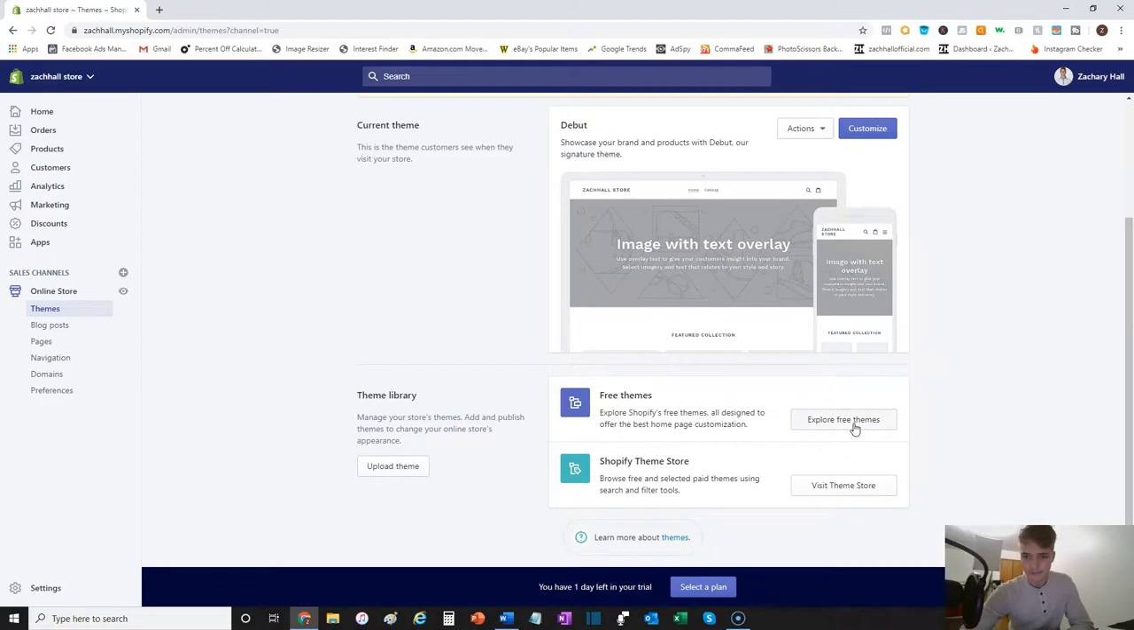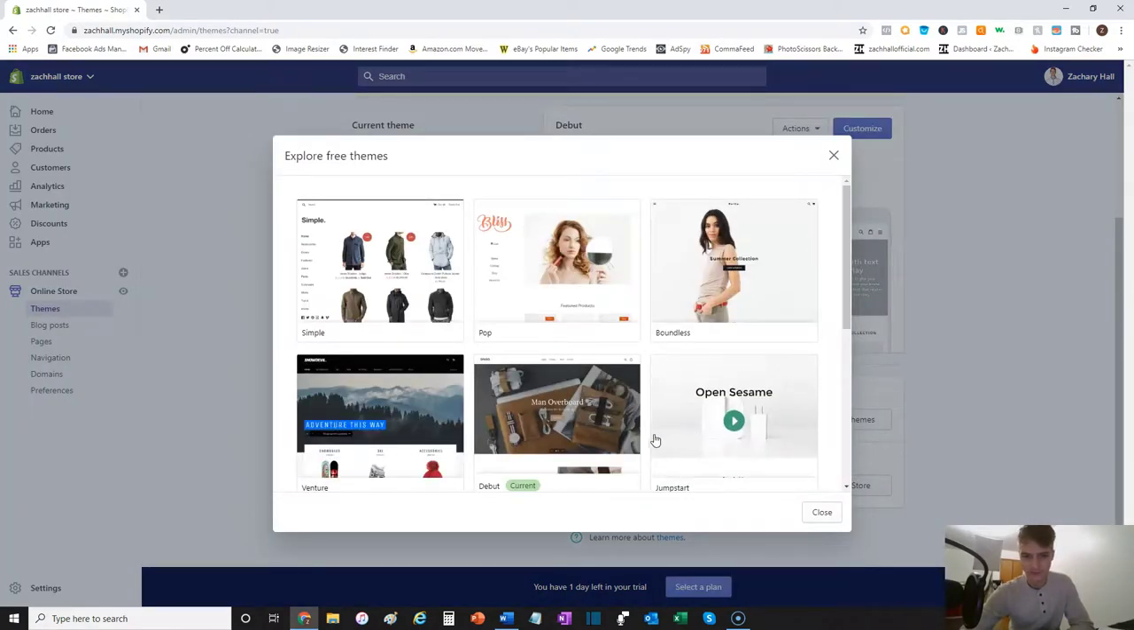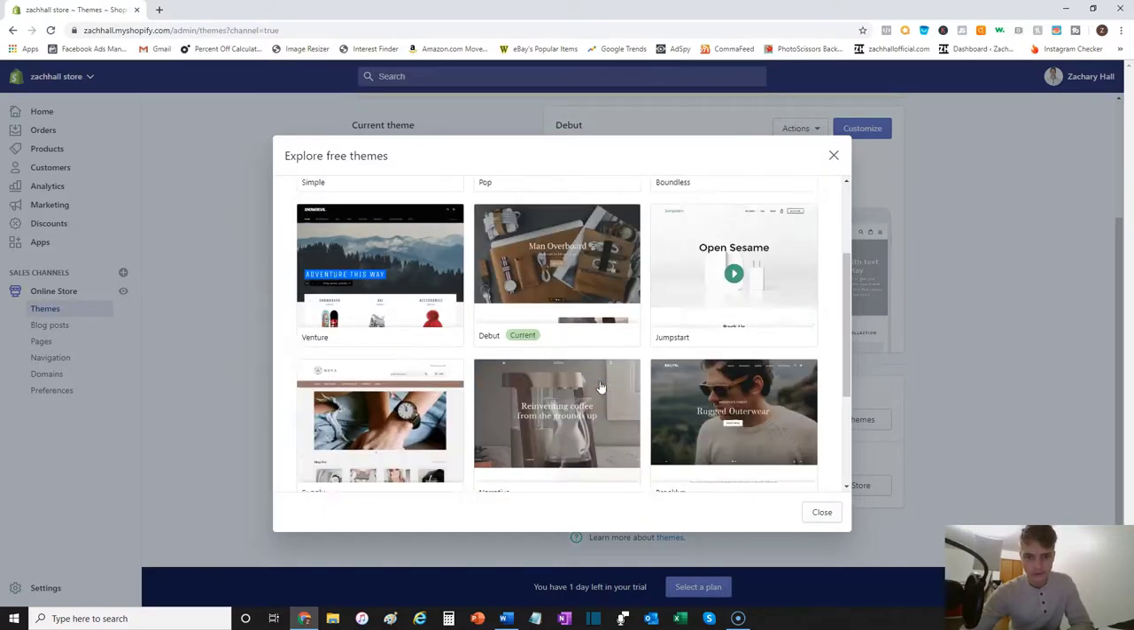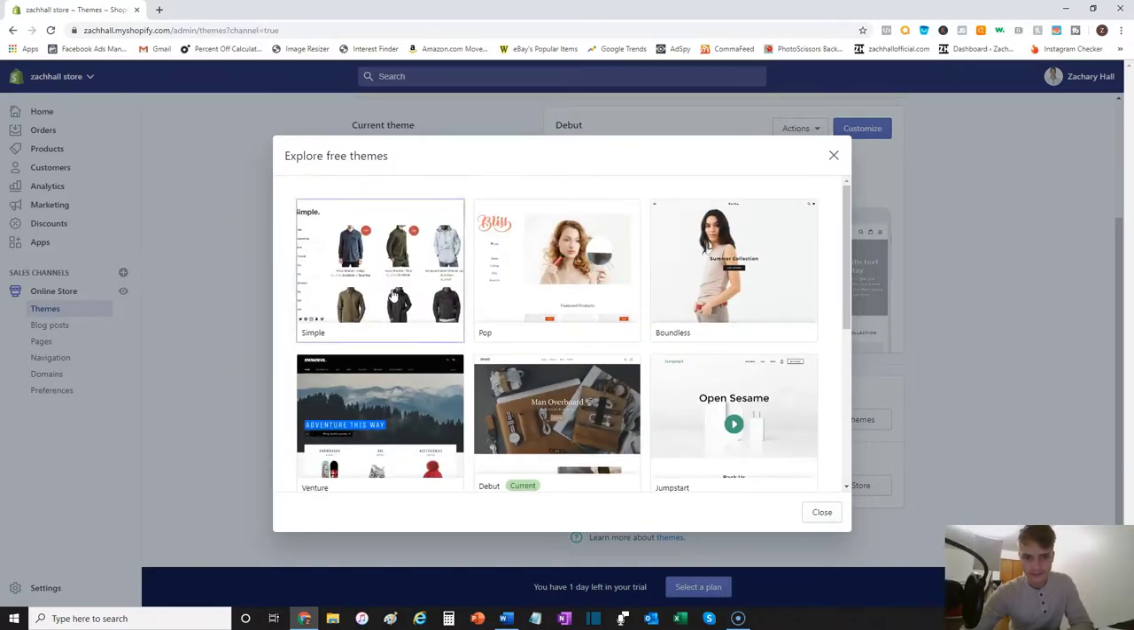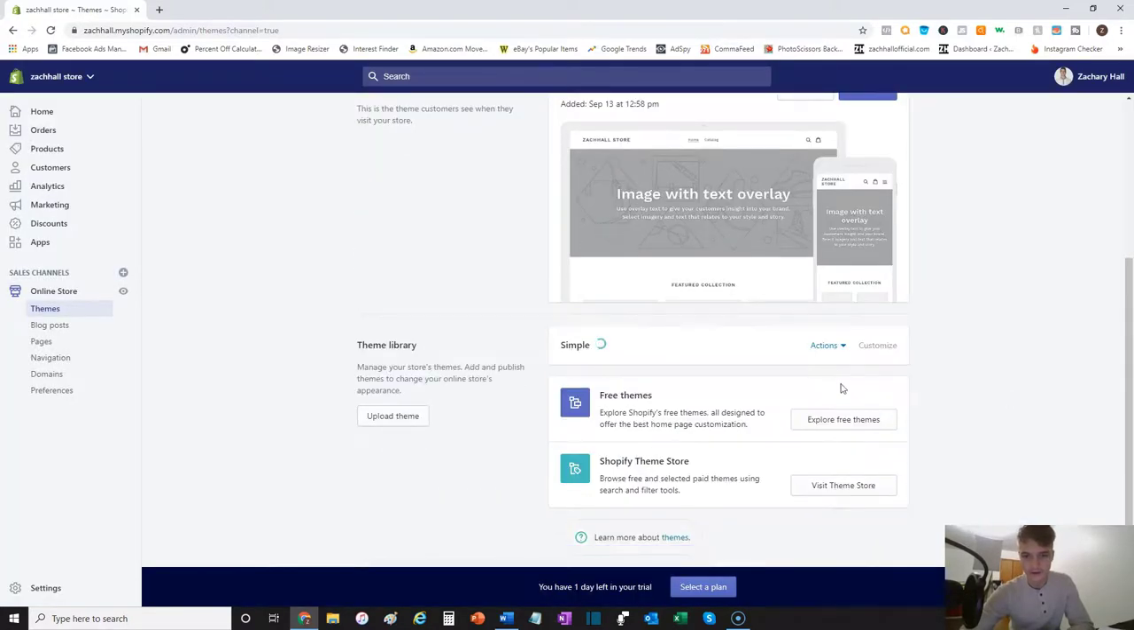Then you would obviously click on Explore Free Themes. Like I said, this part's simple. Sometimes it's just easier to see it than to try and do it on your own. So if we go through here and we just decide that we like Simple, we'll click Simple, and all you have to do is choose your variation, and then add the theme. And it adds it right to your store. Very, very simple process, right?